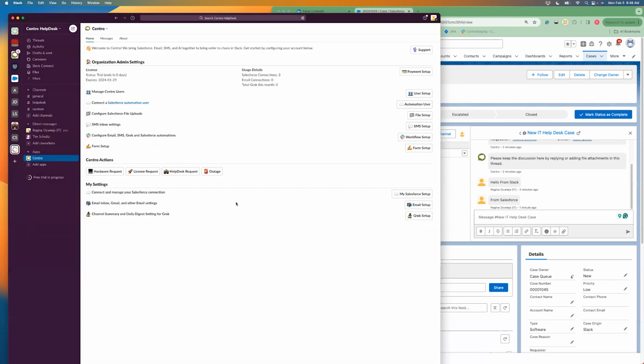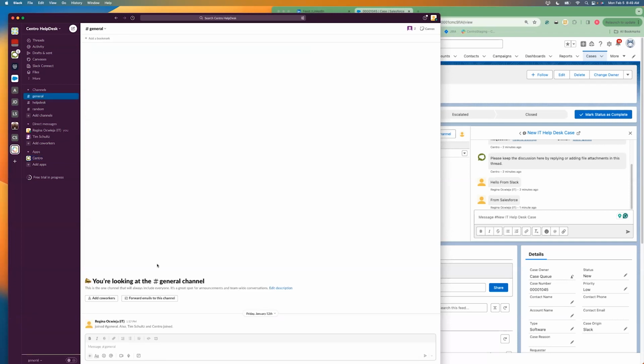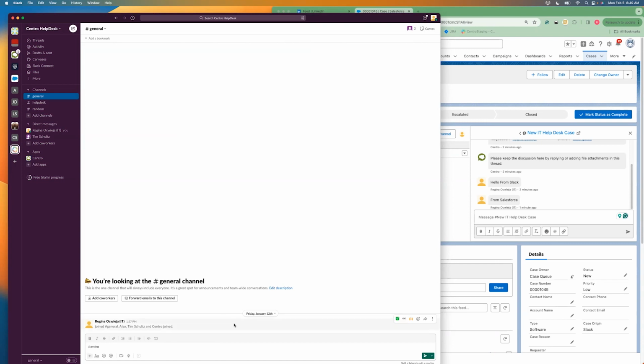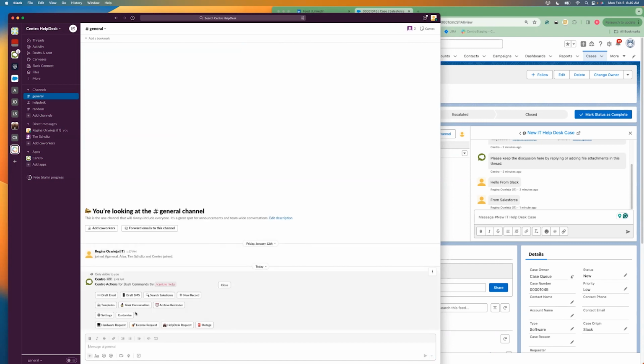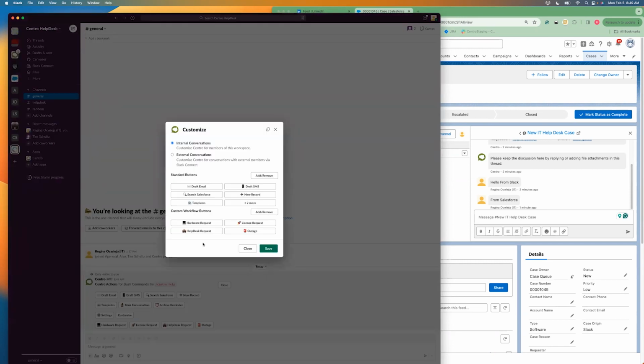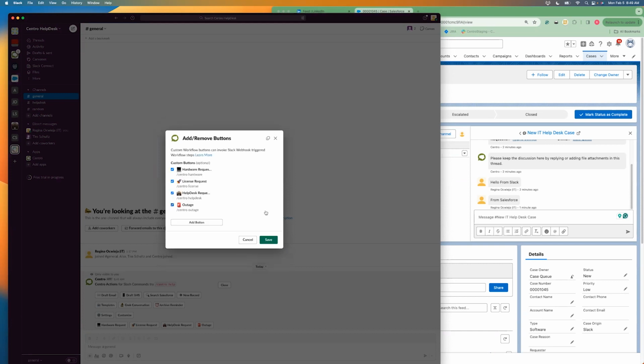The last step is to get that button to display on my Centro actions. There are other ways to initiate this create case functionality, but I'll start with this button. Just go to any Slack channel and type in /Centro and go to the Centro help options. Hit enter and click on the customize functionality. Once you're in the customize functionality, you can add or remove a custom workflow button. So I'm going to click that add, go ahead and hit add button.